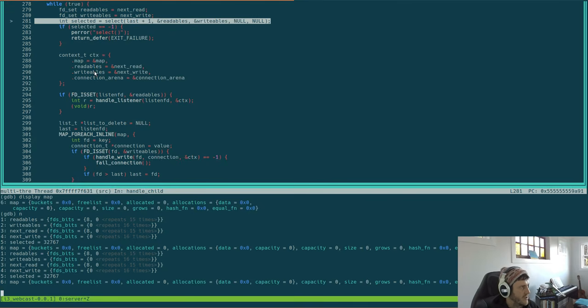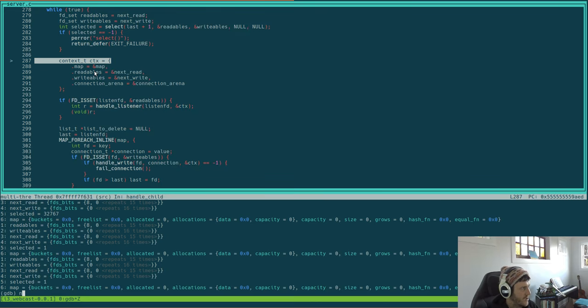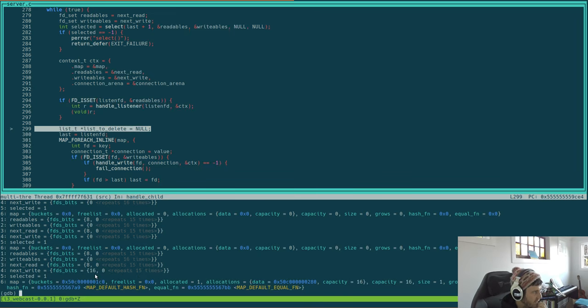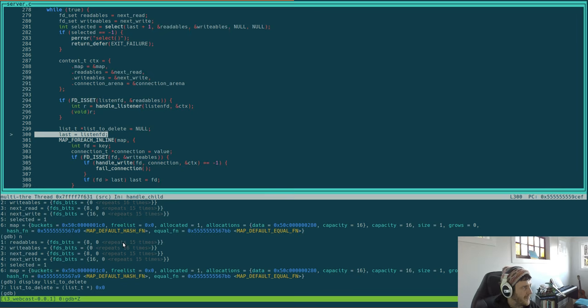Right, so we're currently waiting on a connection. We've now got one, so we should handle it. So I would expect next write to show up with a thing. It does. Notably, writeables doesn't, which is good. And map has some things in it. And maybe I want to do a list to delete as well, and display last.